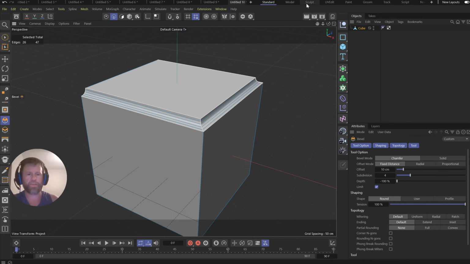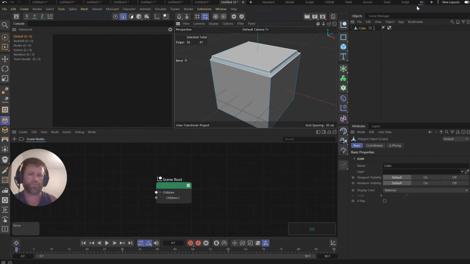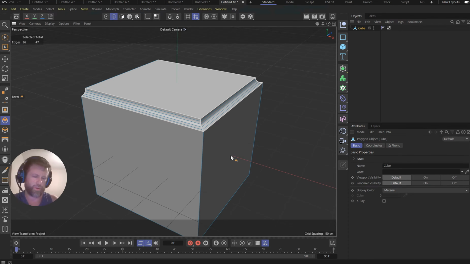So we have modeling, sculpting, UV editing, paint, groom, track, sculpt, and I believe there's some other stuff over here. I can't really read all of it. But I'm not going to go through all this right now. I literally just learned how to bevel. And I was going through some of the tutorials, and I'm going to let you guys know, y'all are blessed.